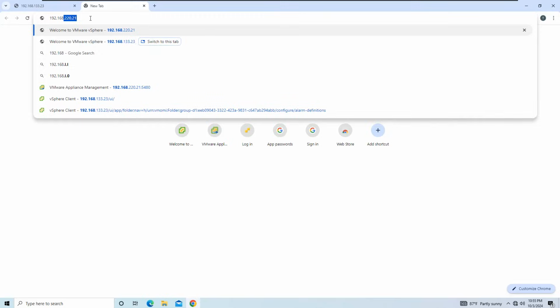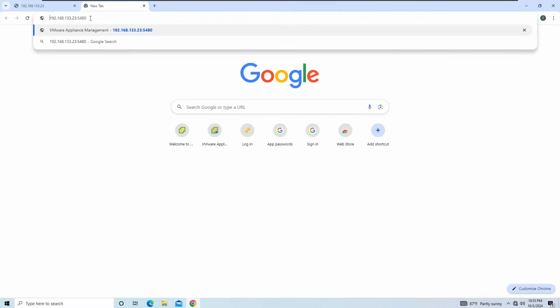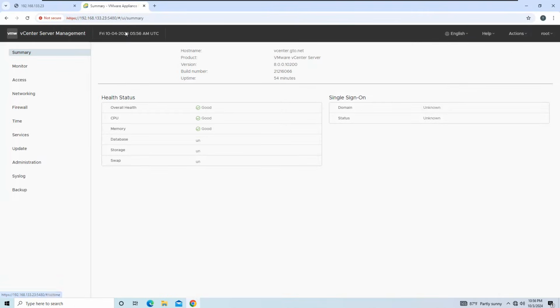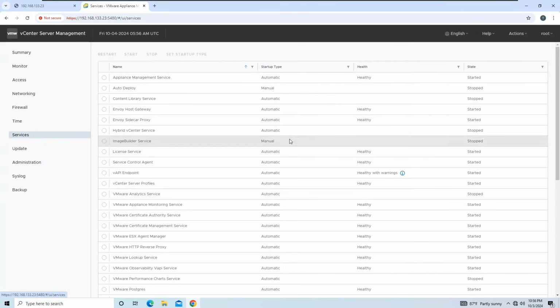This error usually occurs because some required vCenter services are not running. And one of the main reasons could be expired certificates. To confirm this, I'll log into the vCenter server appliance and verify that some of the critical services have stopped running.